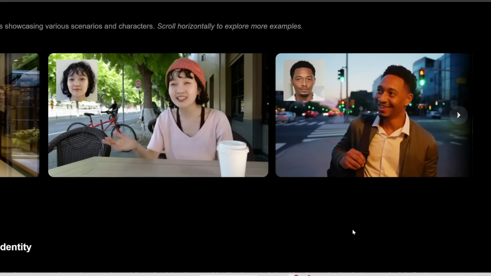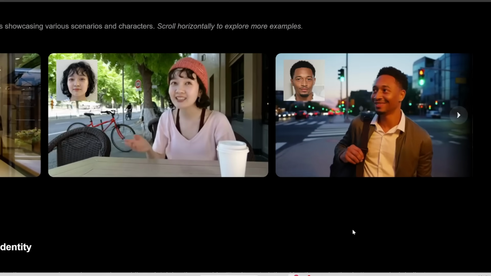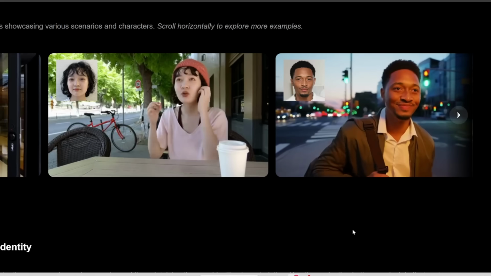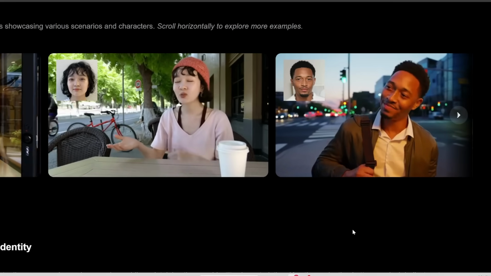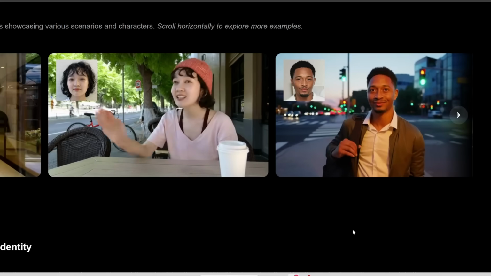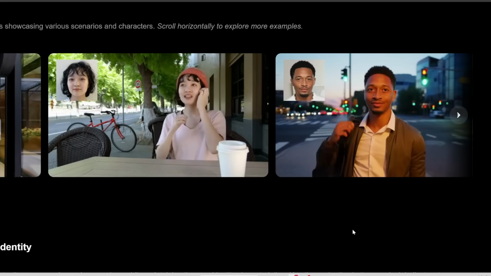As you can see, it's really good at cloning someone's face. I mean, the person in the video looks exactly like the reference photo, plus it's also very expressive and high action. So it's no longer just like slow motion portrait shots of the person. You can get them to do a lot more complex stuff like talking and expressions and hand gestures.